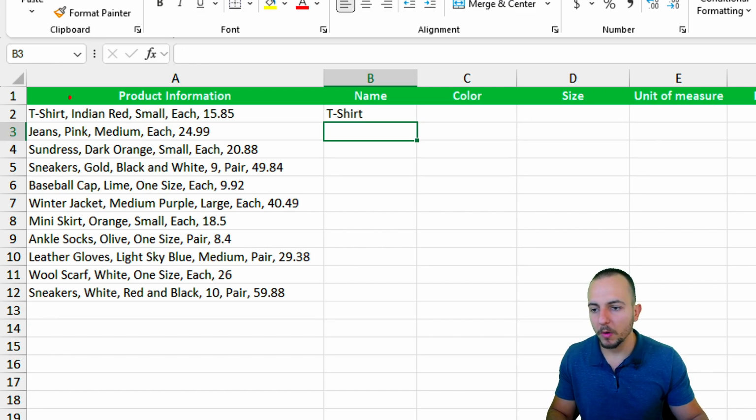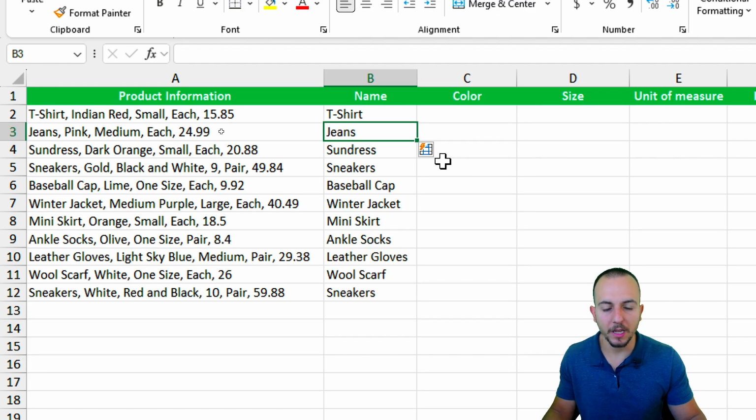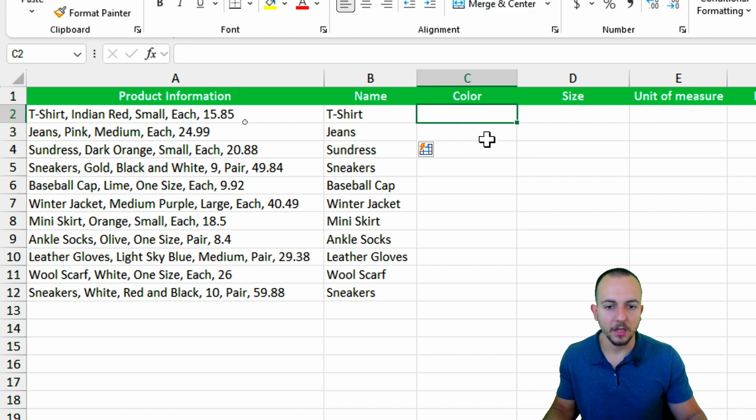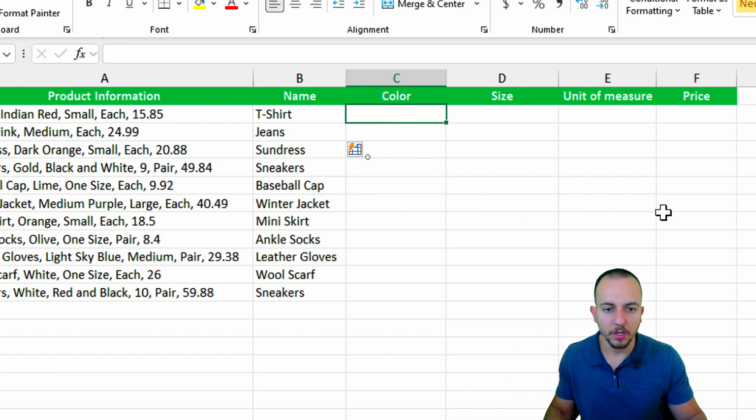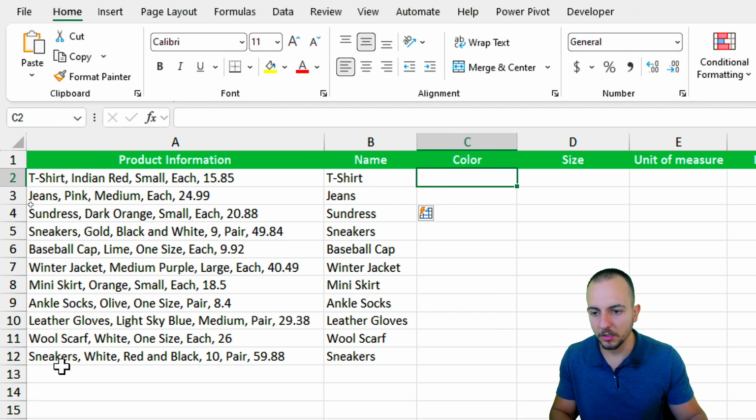Instead of doing it all over again to all the different items that I have, I can simply press Ctrl E on my keyboard to enable the flash fill. If you do not have Ctrl E on the keyboard, you can use the tools in Excel, and I'm going to show you just in a moment.